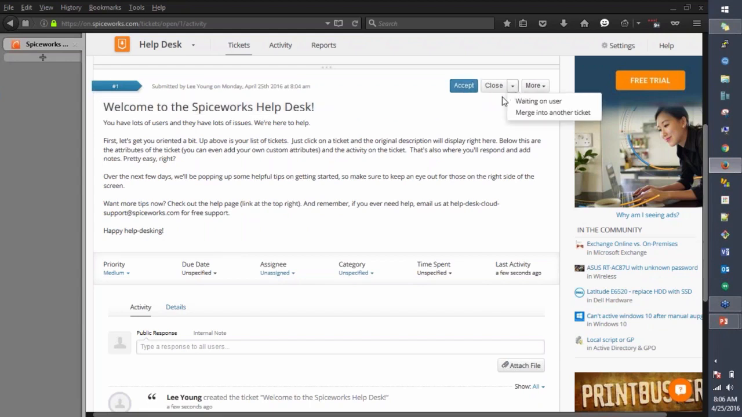And of course there's some action buttons to say, hey, let's accept this ticket, assign it to myself. Maybe I want to close it or merge it into another ticket if I've got multiple duplicates there, or put in a waiting on user status if I know an end user is going to be out of the office for a while.